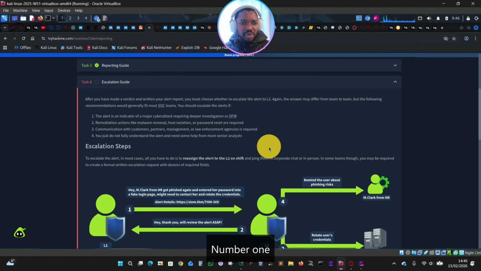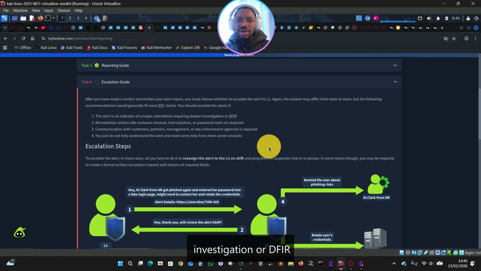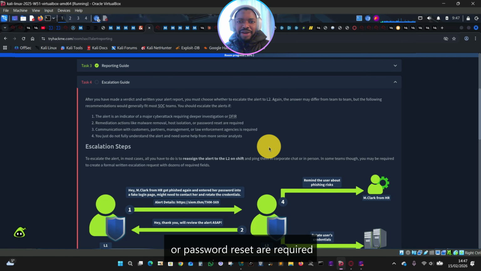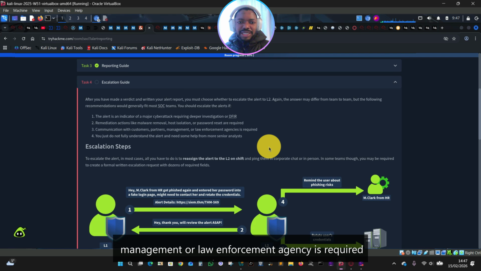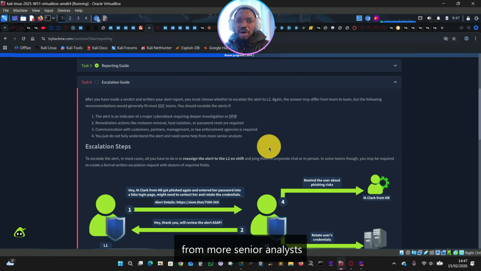What are the recommendations? Number 1, the alert is an indicator of a major cyber attack requiring deeper investigation or DFIR. Number 2, remediation actions like malware removal, host isolation, or password reset are required. Number 3, communication with customers, partners, management, or law enforcement is required. Number 4, you do not fully understand the alert and need help from more senior analysts. Now let's look at escalation steps.